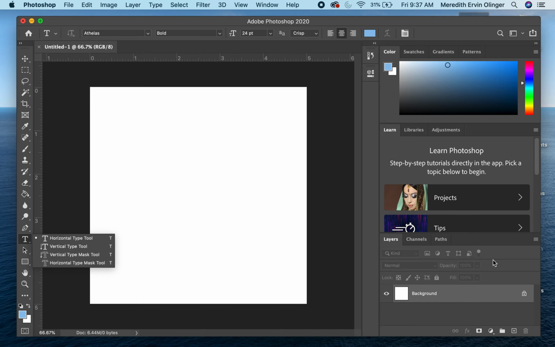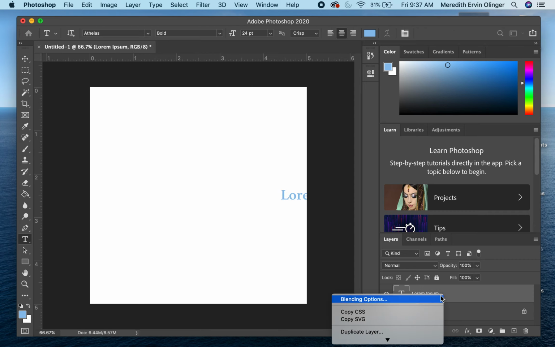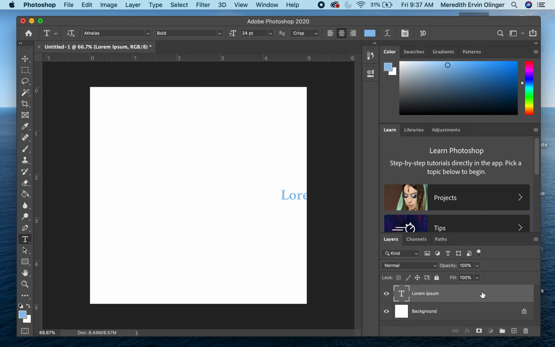Over here, I have my layers, and this is going to be really important, all right? When we work in Photoshop, we work in layers. So, oh, and see, I already created one, which I don't want to do. So just ignore this really fast. I'm going to delete this layer. Okay, when we work in Photoshop, we work in layers.